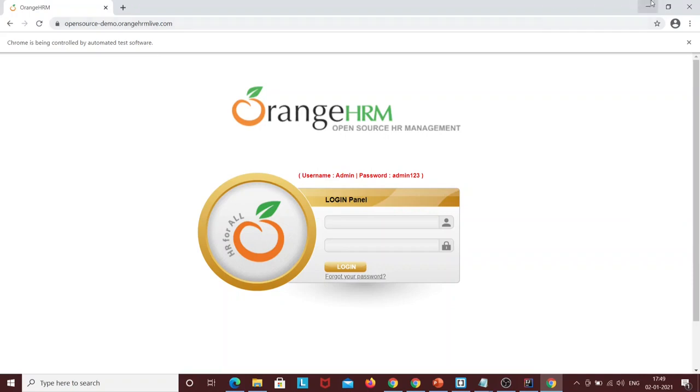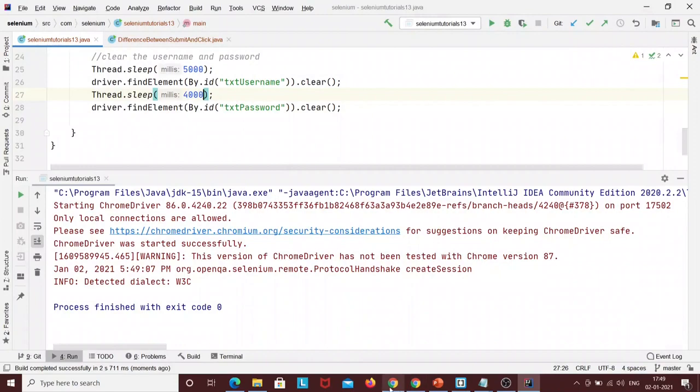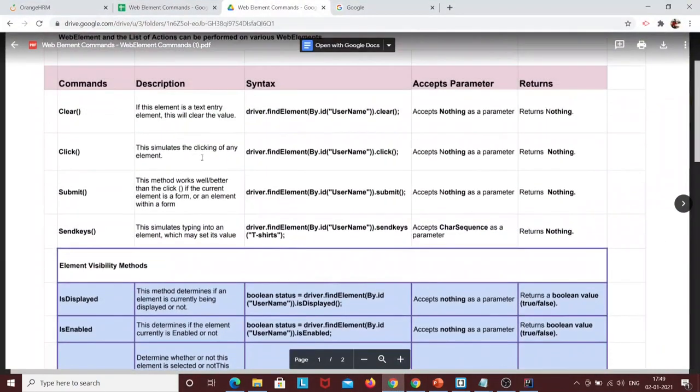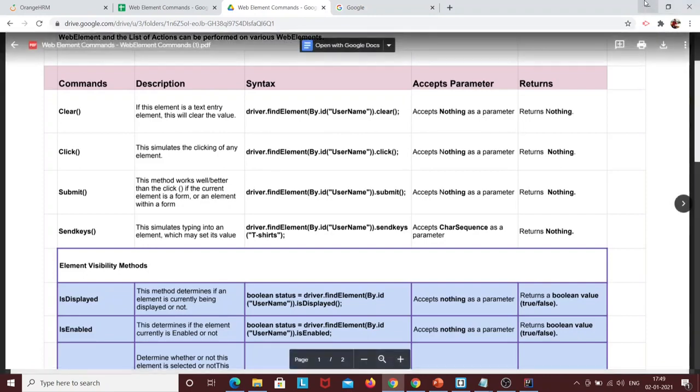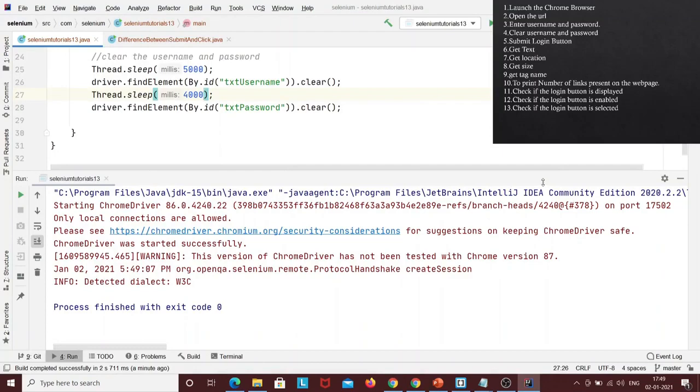Okay. So this is the next WebElement command that we have learned, is the clear command. This will clear the value. This is the syntax, and it accepts nothing as a parameter, also returns nothing.